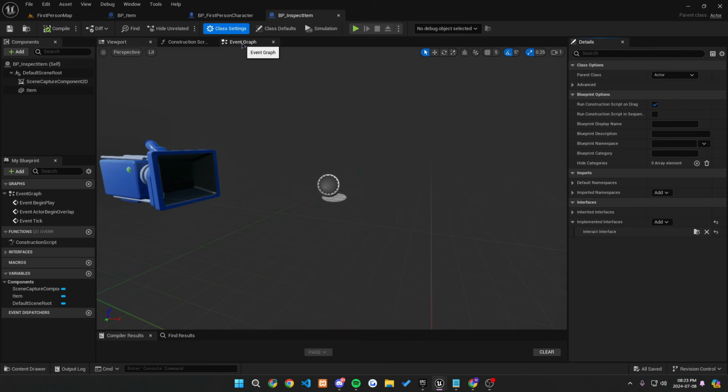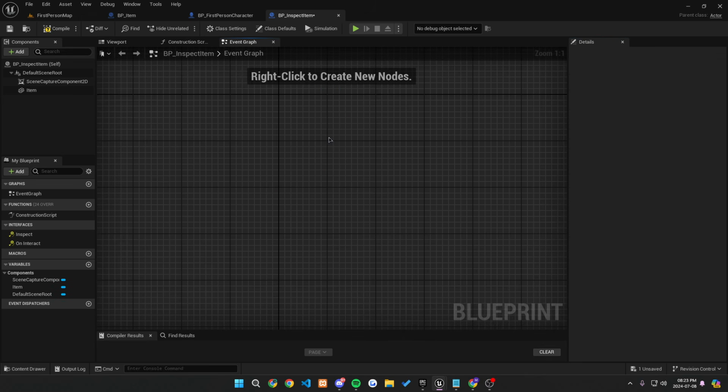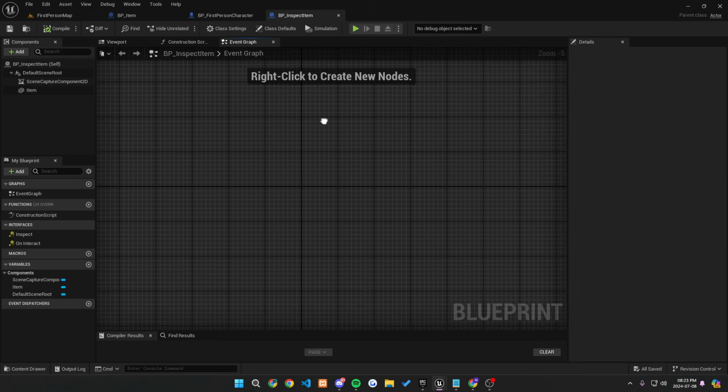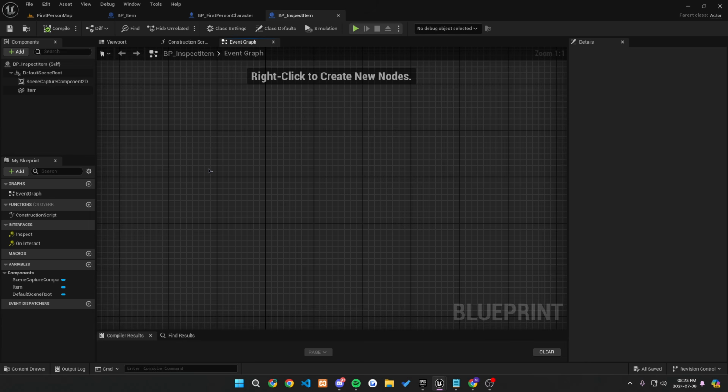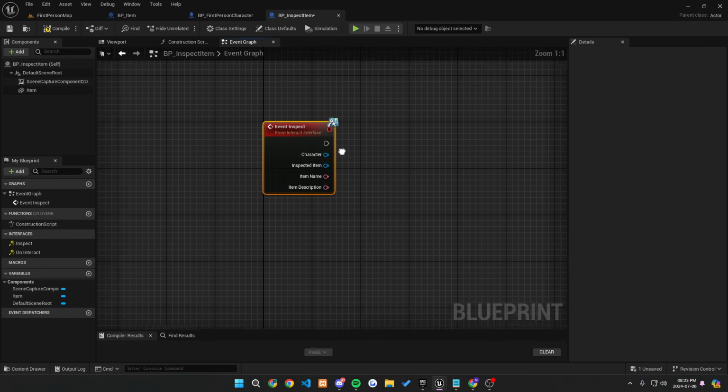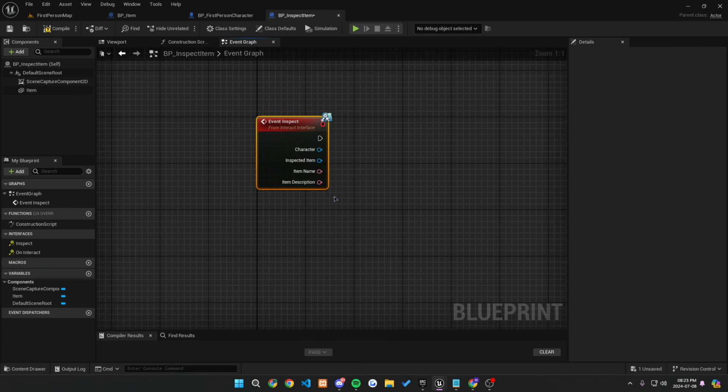After this, let's go into our event graph, and we can delete these nodes and start off fresh, so we can compile and save. And let's, for one, go to the right and implement this event. We can right click on this inspect event and implement it. And now we have the event that we want to fire off every single time we start up this blueprint.